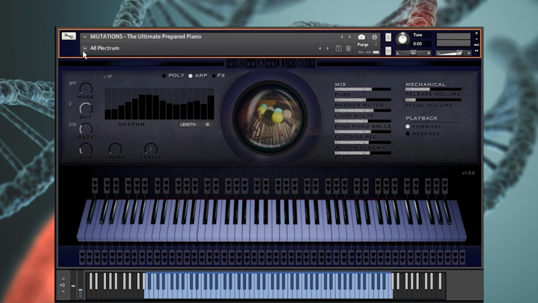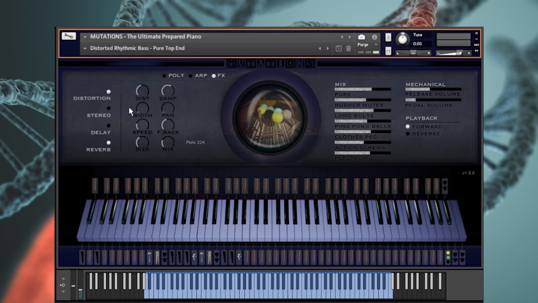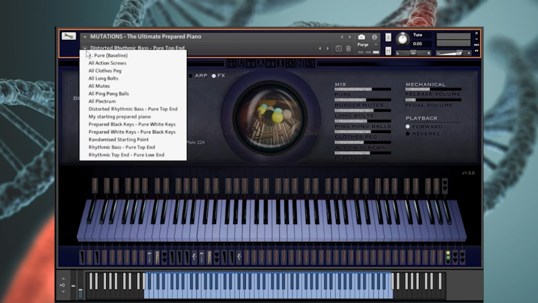But what about some of the other ones that are prepared, such as a distorted rhythmic bass? That's getting into the avant-garde, which is a really good way of describing this. This is really good for avant-garde type of music, if that's your thing.